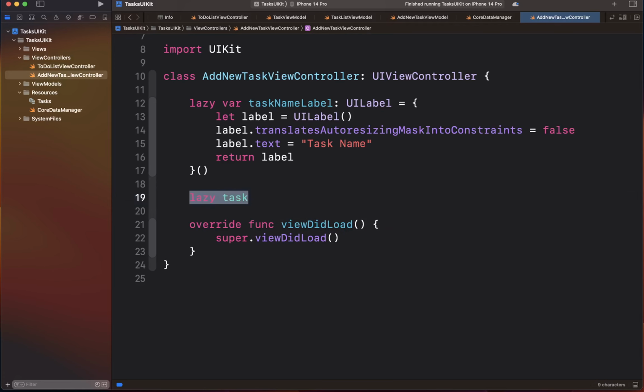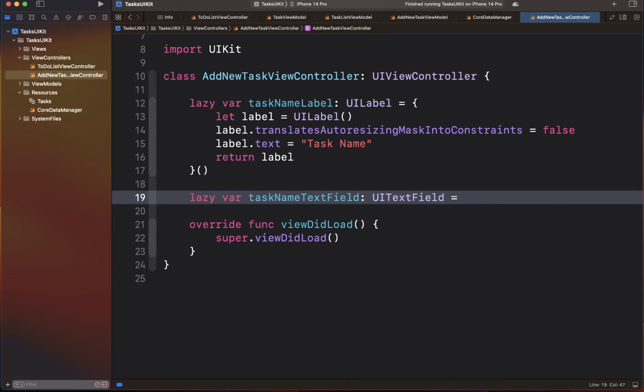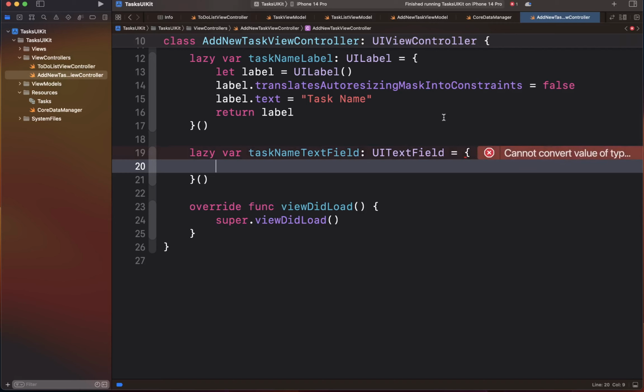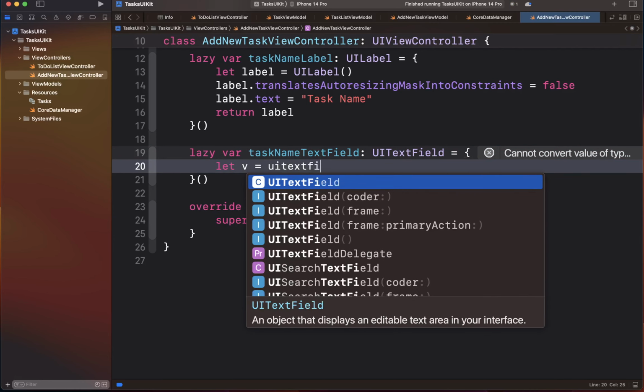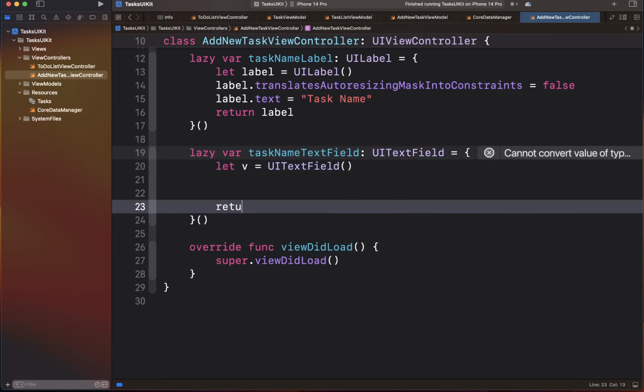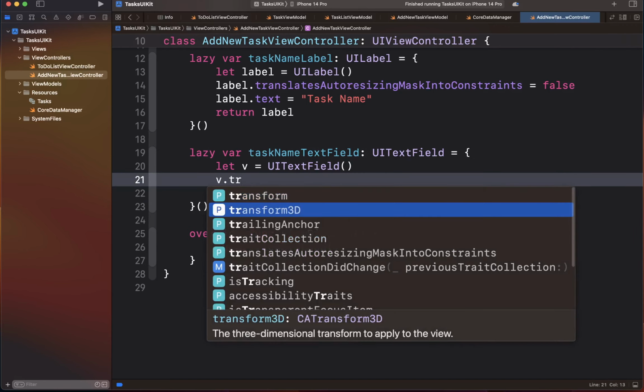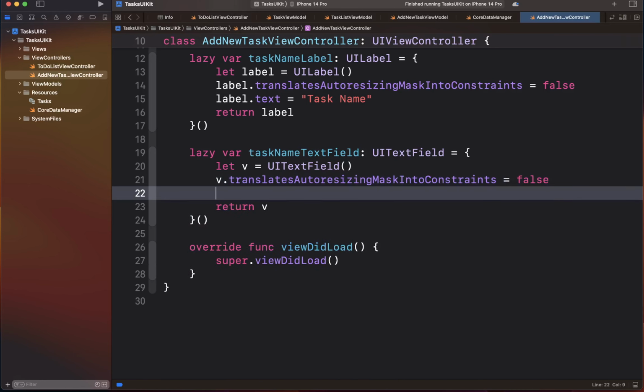Lazy var taskNameTextField, of type UITextField. We are pretty much following the same pattern that we looked at in the last video for creating our views programmatically. We're going to create our view for the UITextField, make sure we return this view, and then we set translatesAutoresizingMaskIntoConstraints as false.